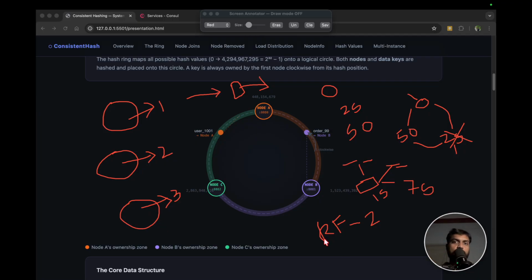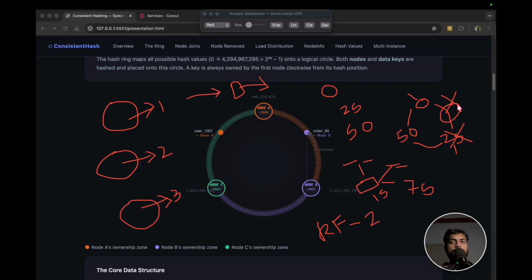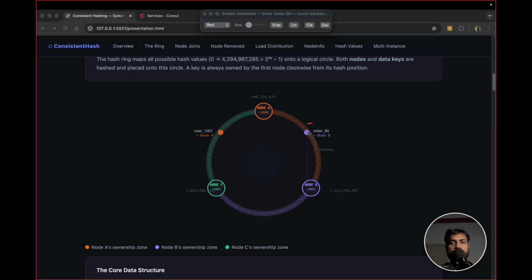Now comes a very important concept: what will be the condition when there is an addition of a new node or a deletion of an existing node? In those conditions, how is the data managed in the cluster or on the ring? Okay, so let's try to understand that. Let's say a new node got added into the ring. When a new node gets added, it is again passed through the hash function. We will get a hash value for that, and let's say it got added at this place.